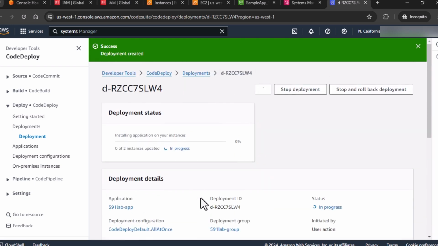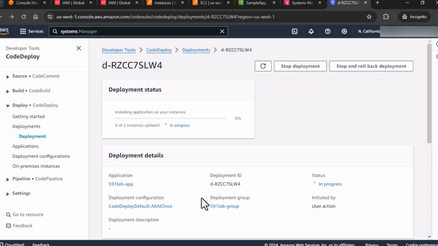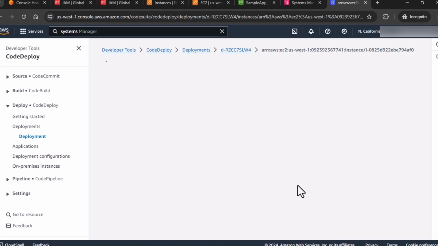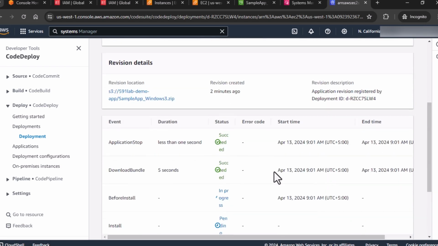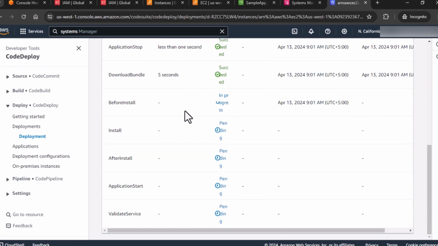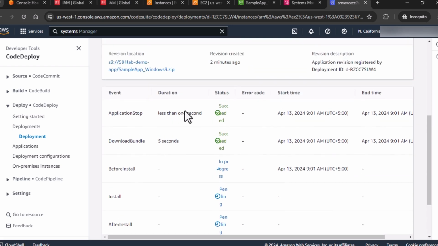Let's wait for a while. The application will be deployed in a few minutes. You can see all the event details by clicking on view events. So let's click on view events. As you can see, this is basically the progress of the application deployment. A few tasks are still pending, which will be done in a few minutes.